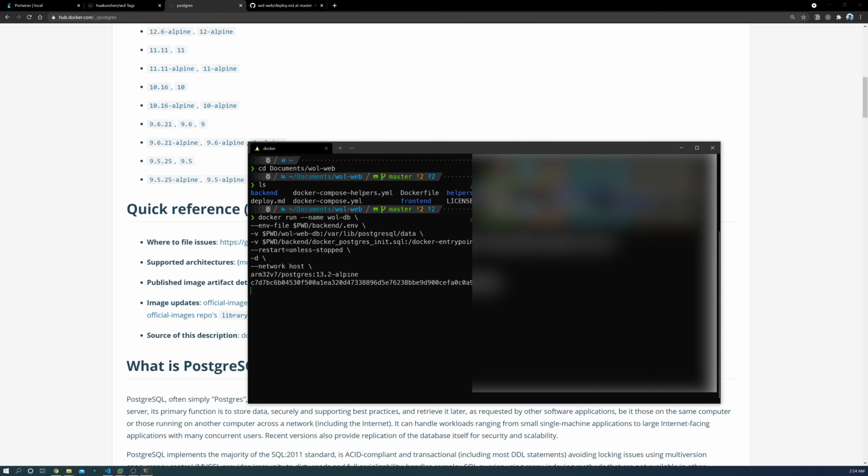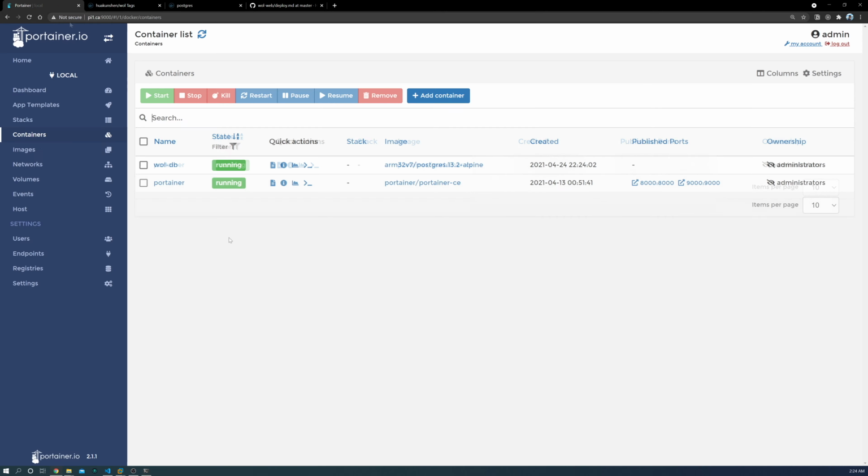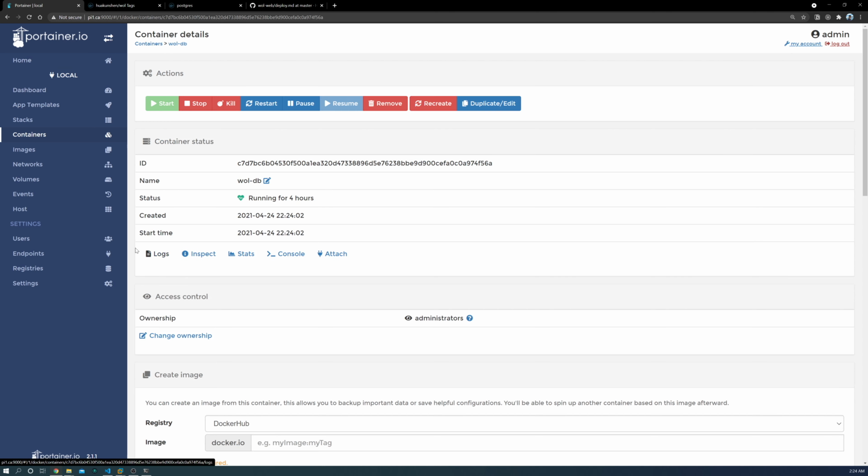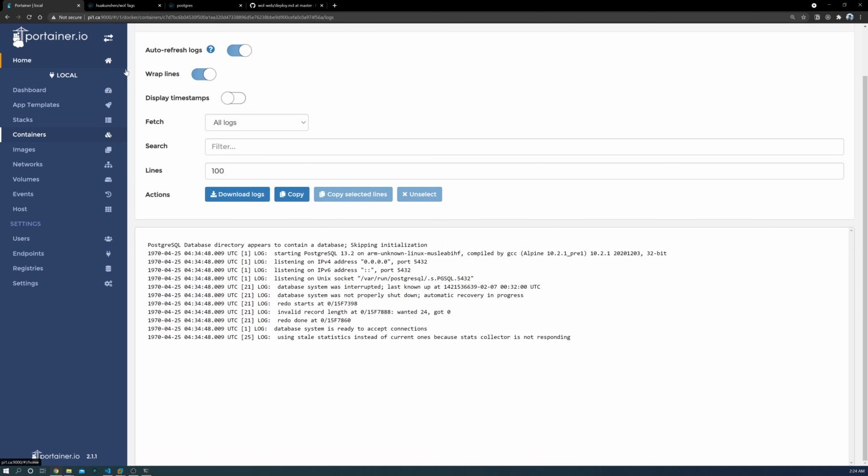And we can verify that the database is running on Portainer. The Portainer container is running on my Raspberry Pi. And if we look at the log, it's ready for connections.